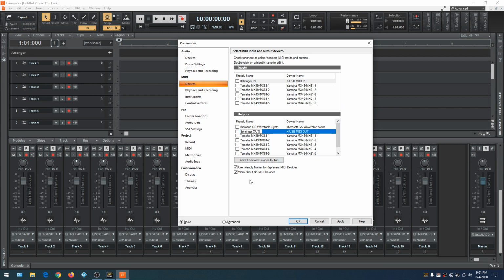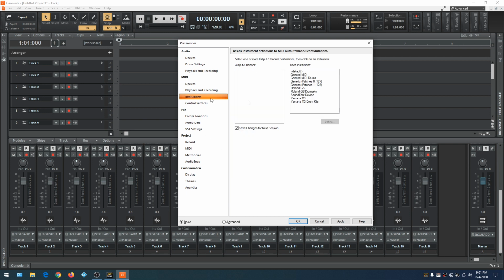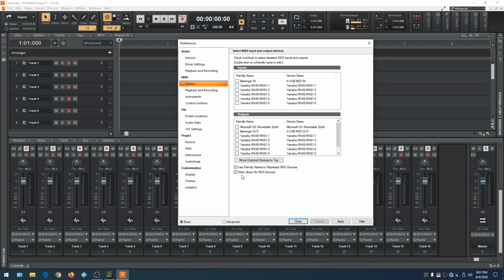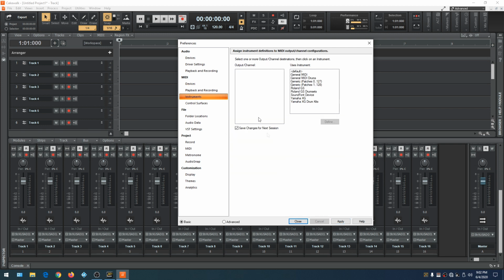Okay, so we also have our Yamaha hooked up, but when we go over to Instruments, notice there is nothing in here. And now we need to check mark some of these things. So let's go ahead and check mark Behringer in, and we'll check mark Behringer out. And before we hit apply, let's go over to Instruments, and now we're going to go down to apply, and you'll see all the hardware that's listed in this box.